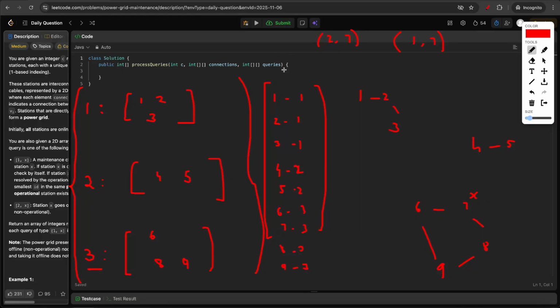We check in the hash map for 7. It has a value 3. That means 7 is present in the set number 3. Now we go to the set number 3, and in this set number 3, we have the value as the tree set. From the tree set, we will return the minimum value, which is 6. So which means for 7, 6 will do the maintenance check.